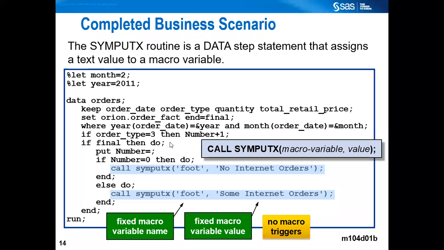So it's not order type 3. So your condition is number is 0. Hence your footnote will be no internet order for the current condition. But in case it's order type 3, this will keep on incrementing. Hence this is going to move to CALL SYMPUTX to create a macro variable, some internet order. Are you getting it now, everyone?